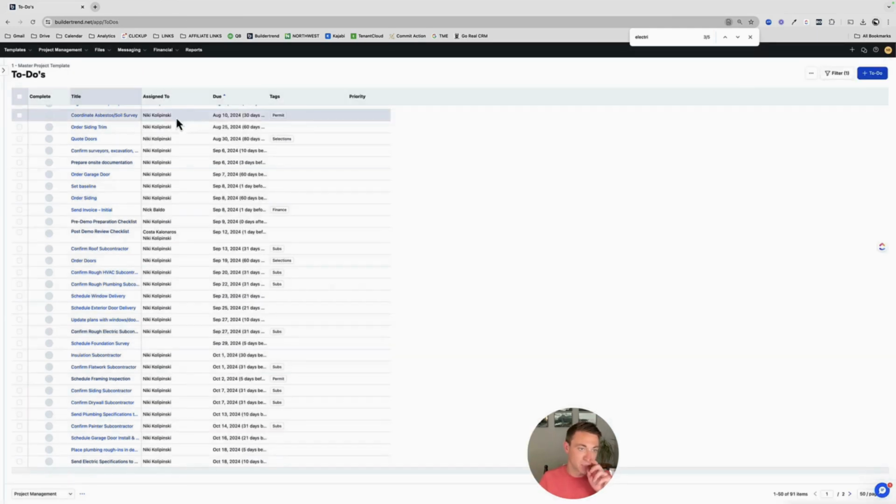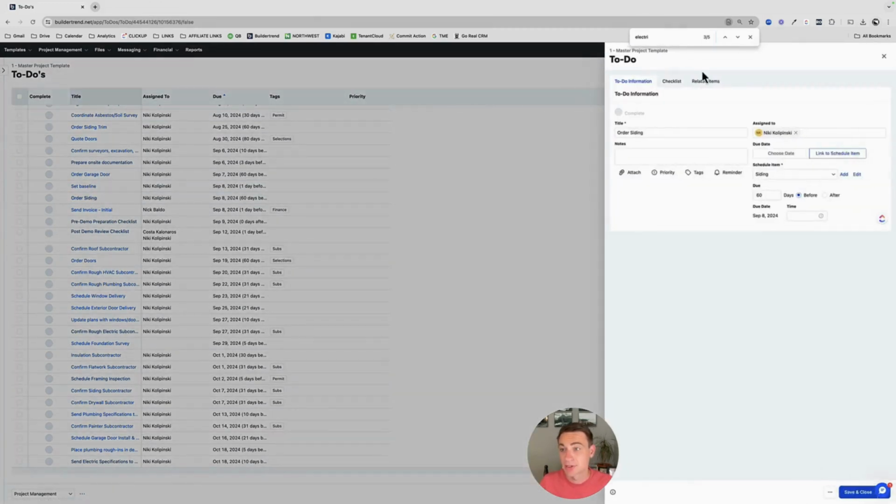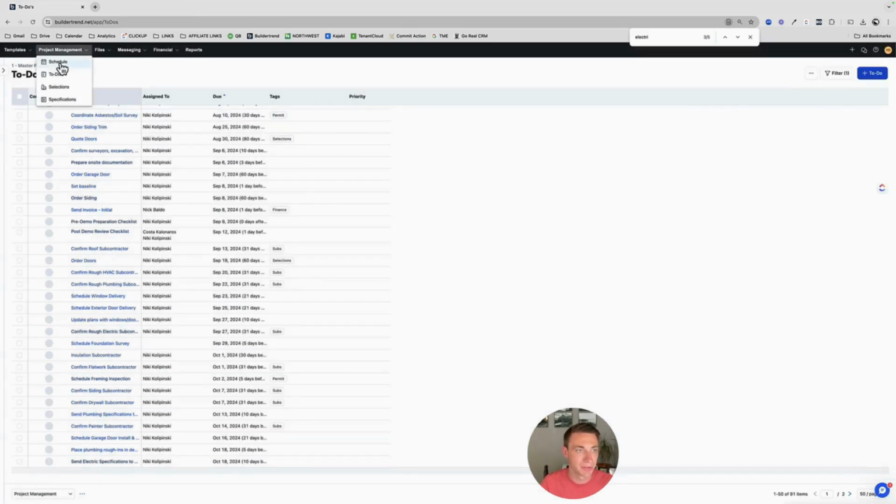So build out your to-dos. Link these to-dos to a schedule item. That's going to be the most important part about templating, is that every single one of these items that we do should be linked to the schedule, so that when the schedule moves or when we establish our start date, the to-dos are going to pick that up. Okay, so we have to-dos. Absolutely want to do those.